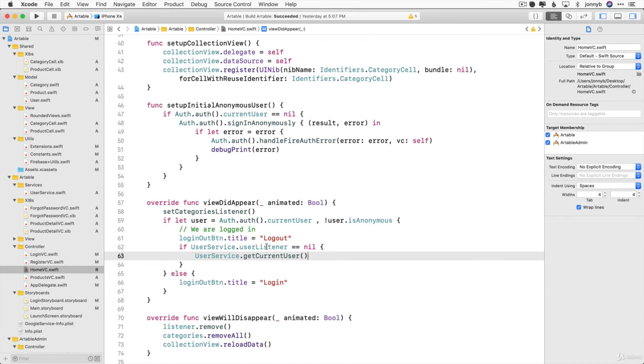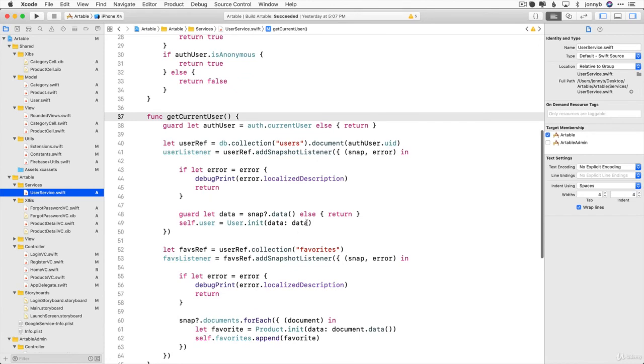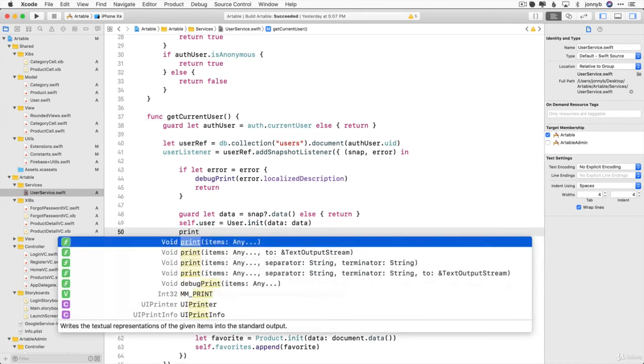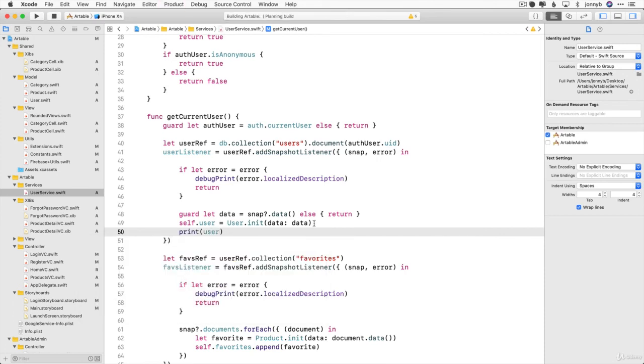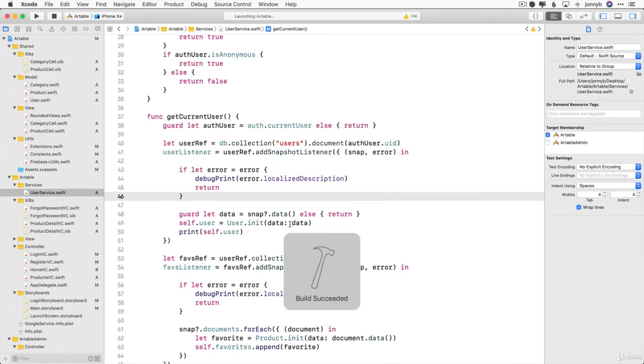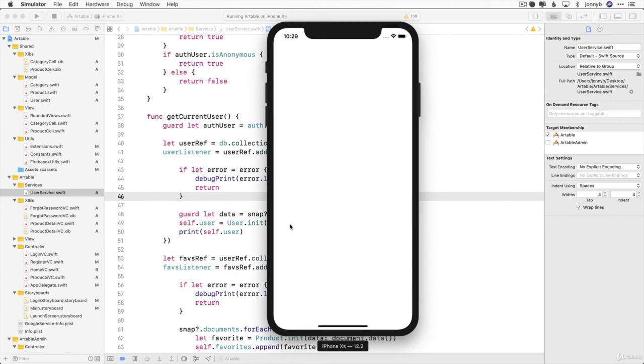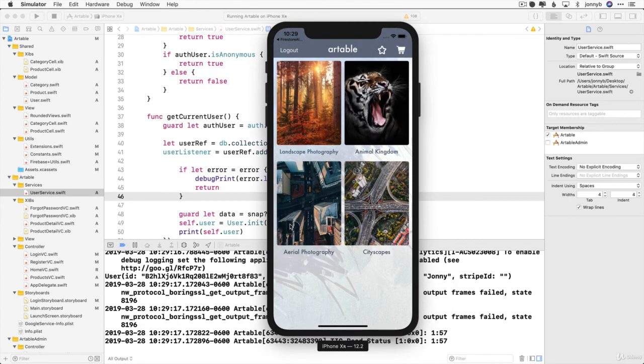All right, let's go ahead and test this, and we'll do that by coming up to our user service, and after we get our user, let's just go ahead and print it. So I'm going to say print user. Let's save it and run it. Oh, I need to say self.user. There we go. And remember that you need to do this with a newly registered user. Your previous users won't have a user document, okay?